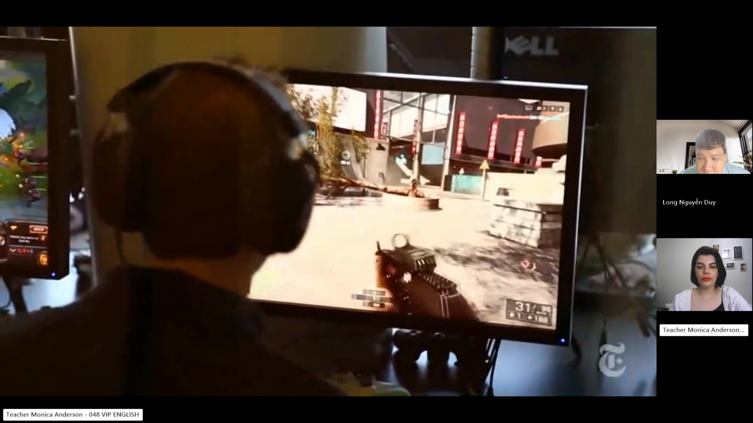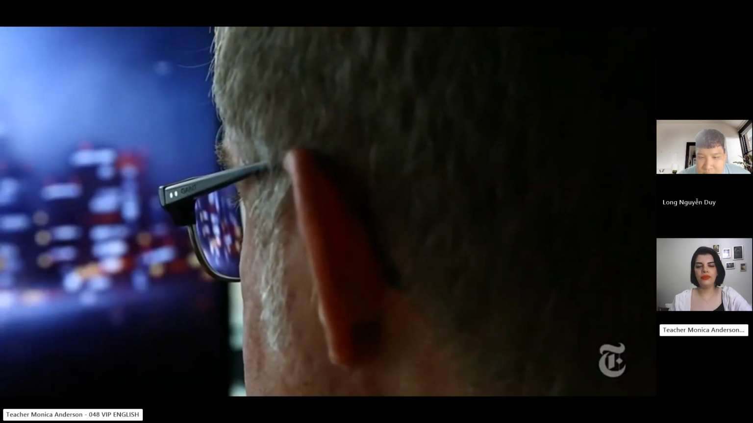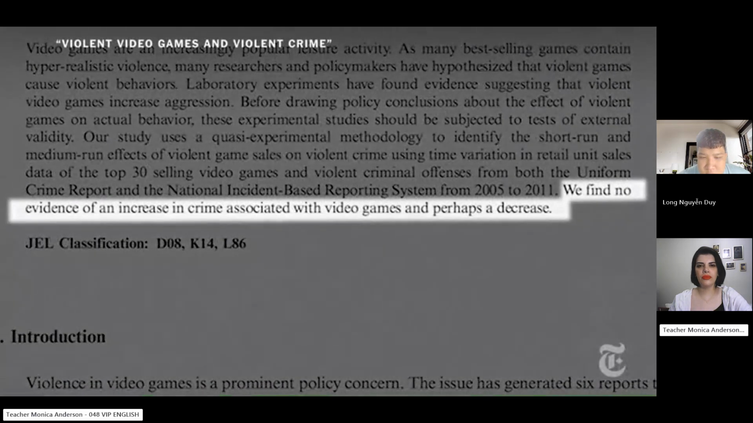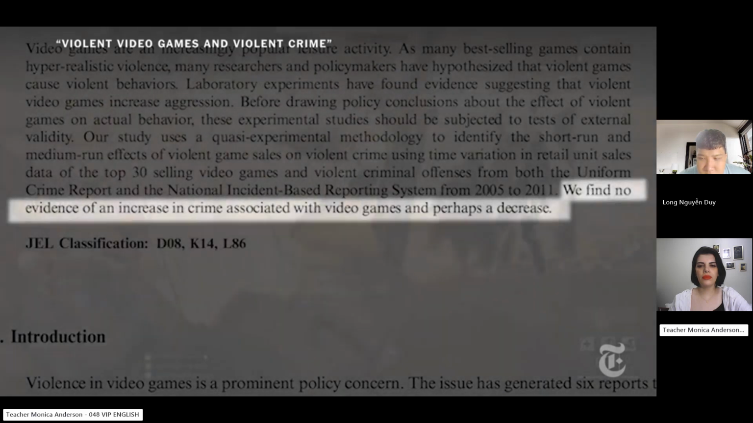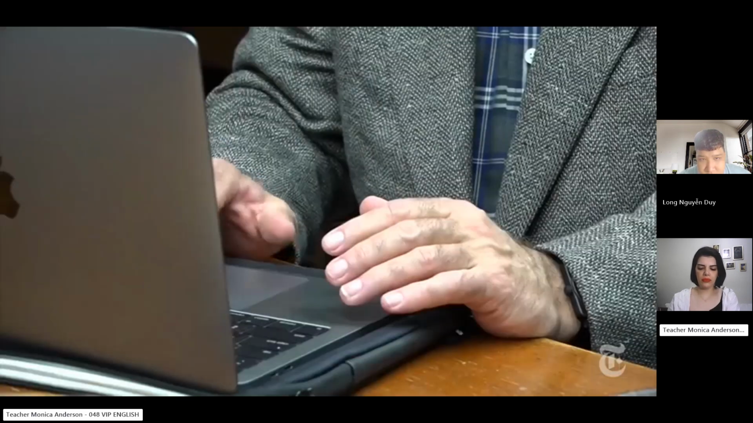While some studies may have found correlations between playing violent video games and violent behavior, they have not been proven to cause actual crime. Some studies even suggest the opposite. We find no evidence of an increase in crime associated with video games and perhaps a decrease. Unexpectedly, many of the results suggested a decrease in violent crime in response to violent video games. Some psychiatrists warn of the dangers of focusing solely on video games. To look at violent video games, in my opinion, is a red herring. It's not going to lead to anything helpful in regards to gun violence.